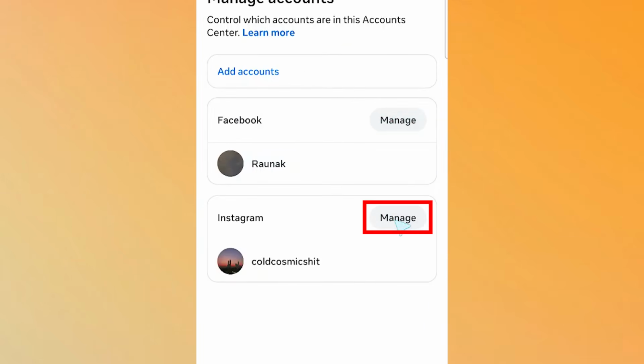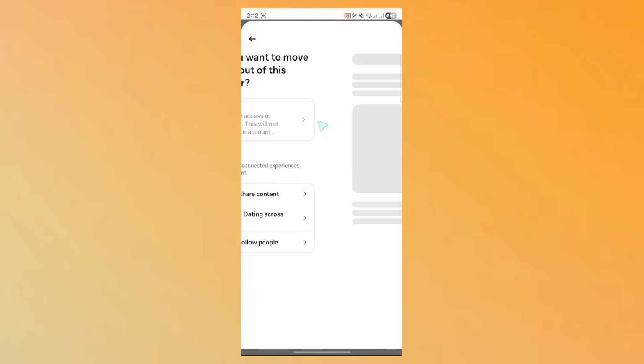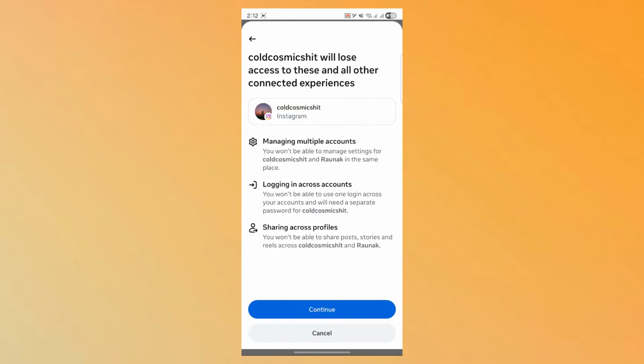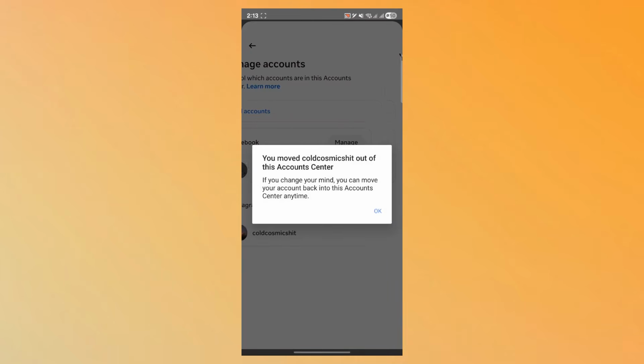Now, you can simply click Manage option after your Instagram account that you want to remove or your Facebook account. Now, click Move Account again. Now, this page will show what is going to happen after you move your account. Click Continue at the bottom. Click Yes, Finish Moving. After you do this, you would have successfully unlinked your Instagram from Facebook account.